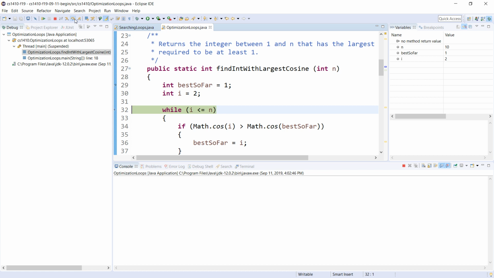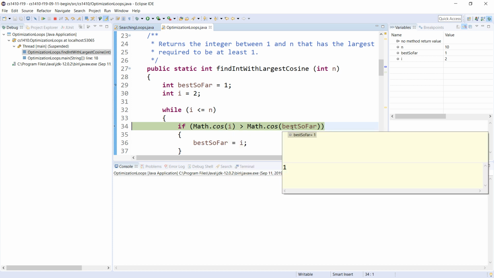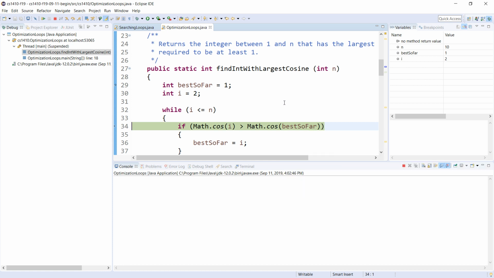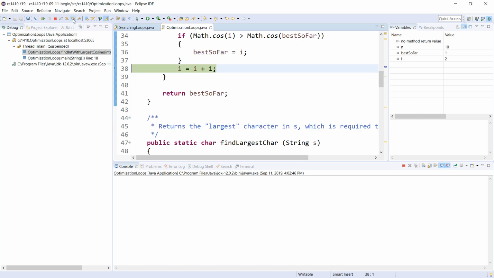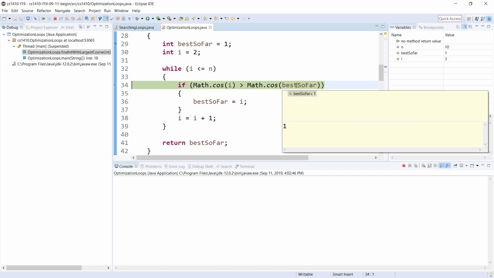While I is less than or equal to n, I is still small enough, so we continue. It's now going to compare math.cosine of I to math.cosine of best so far. Now, what has a larger cosine, 1 or 2? I is 2, best so far is 1. So 1 has a larger cosine than 2? So if that's the case, which I believe it is, 2 should become the new champion, right? So let's see. No, I guess it wasn't. Okay, I is 3. So now I is 3, best so far is still 1.